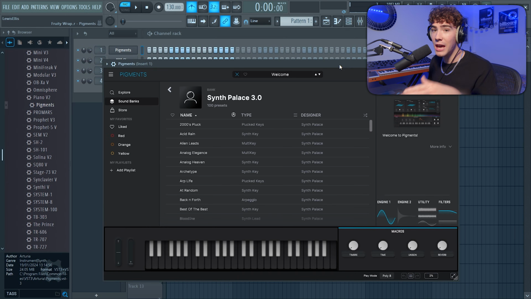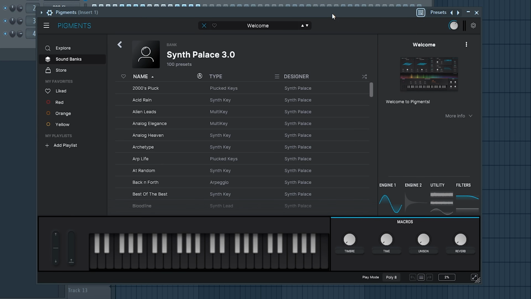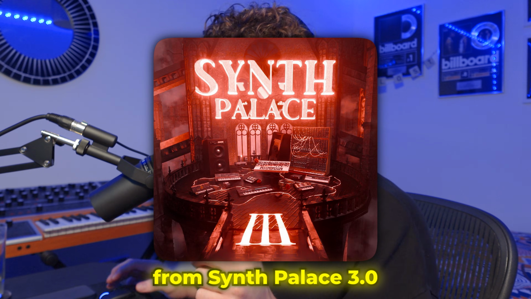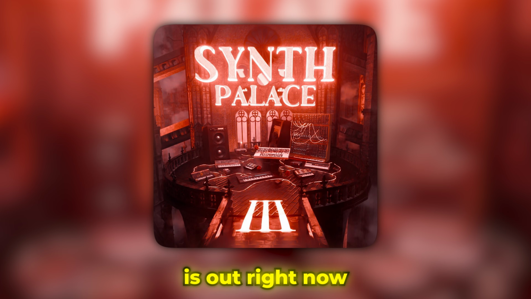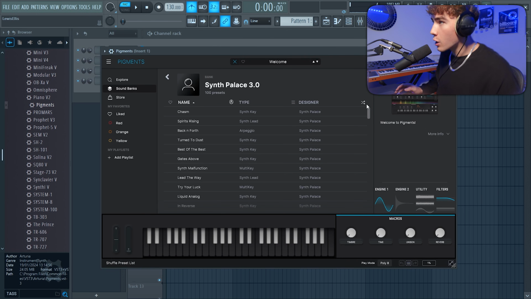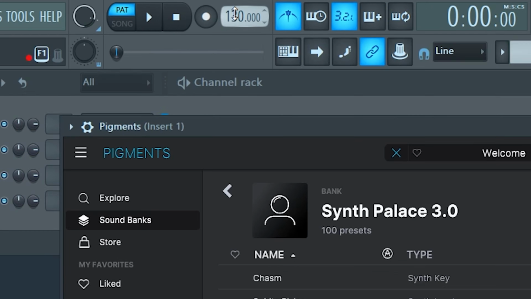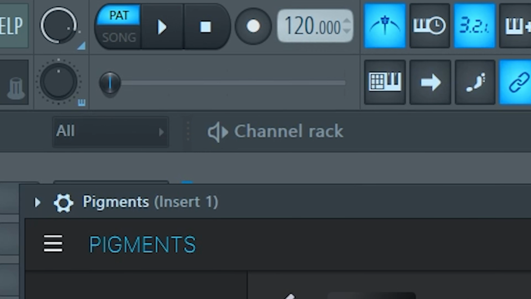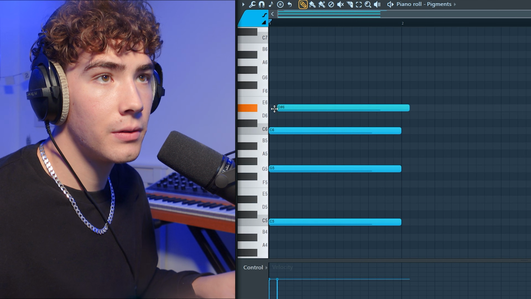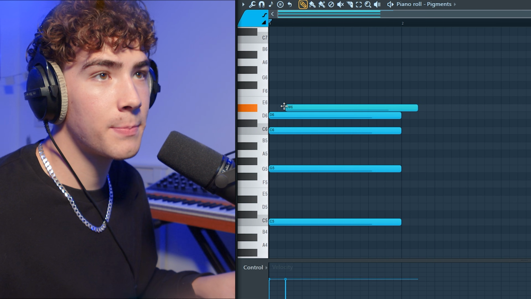So as you guys can see right here, we have Pigments now loaded up, and we have the Pigments library section from Synthpass 3.0. Synthpass 3 is out right now. Crazy kit, but I'll talk about that later. We wanna go for a nice sort of wavy bounce. So I'm gonna start off by putting this BPM down to like 120, something like that. Honestly, the MIDI doesn't matter too much at this point.